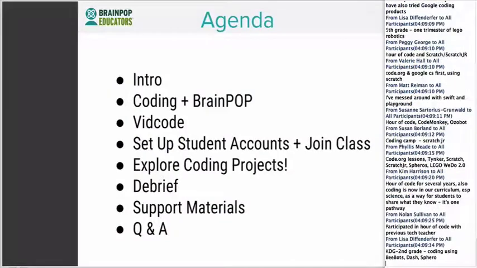So here's what we've got planned today. I'm going to give you a little background on how BrainPOP got into computer programming and coding, and then hand it over to Melissa to give you a little background on Vidcode. Then we are all going to set up quick student accounts using my BrainPOP, our individual account system. And I'm going to have you join my class, which will allow you to jump right in and explore one of the coding projects. We'll spend probably 5 to 10 minutes doing that, just getting our toes wet.